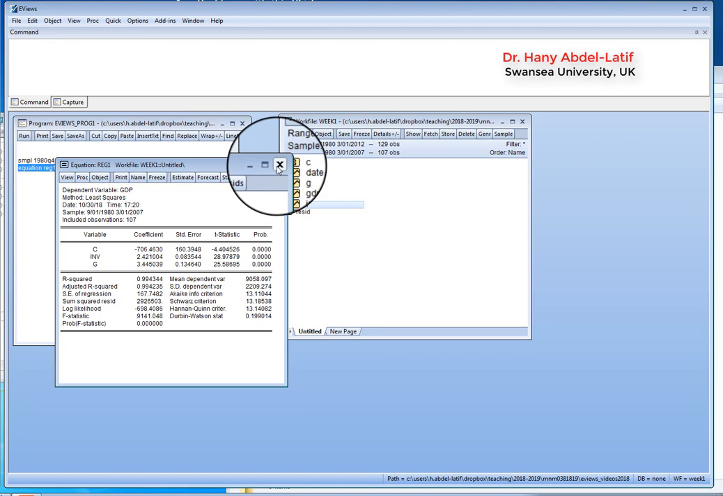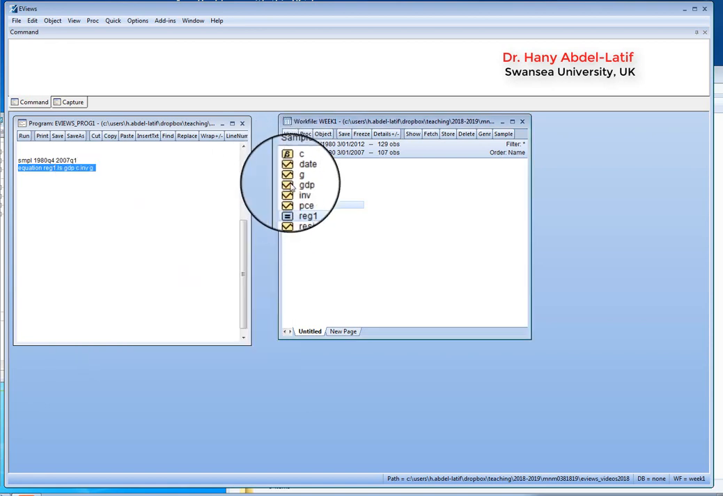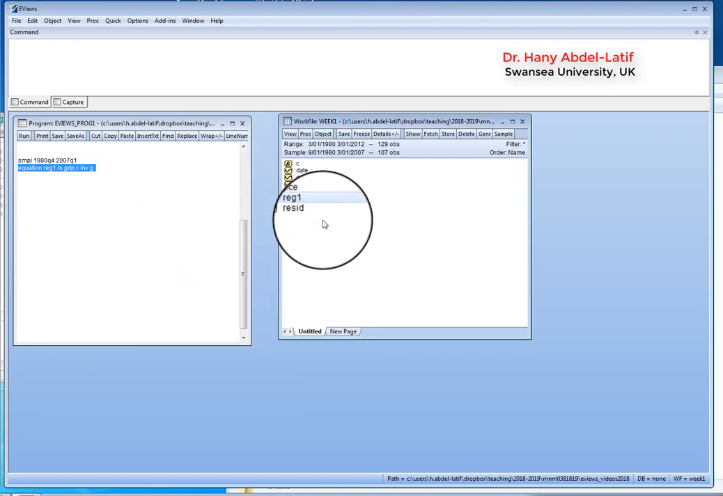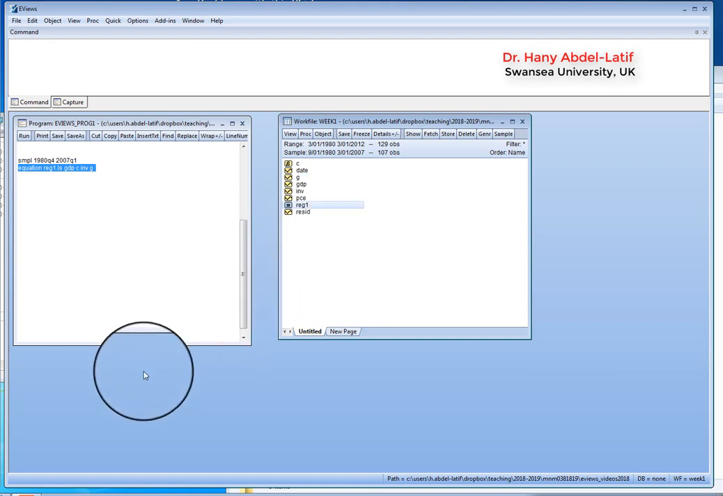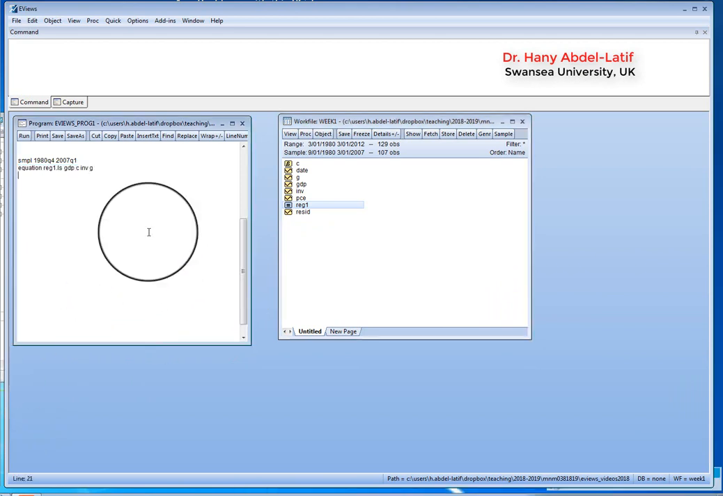Now you have saved this as an object, but what if I want to export the results into, let's say, a table? One way to do this is to write a command. In the command, first we want to freeze the table, because if the equation is not active, EViews will give you an error message.